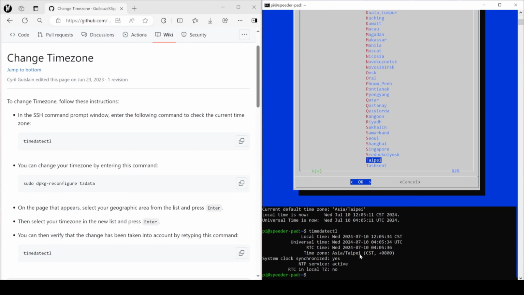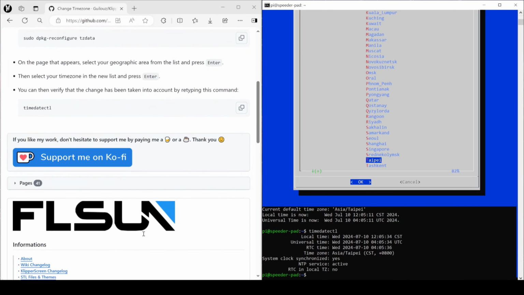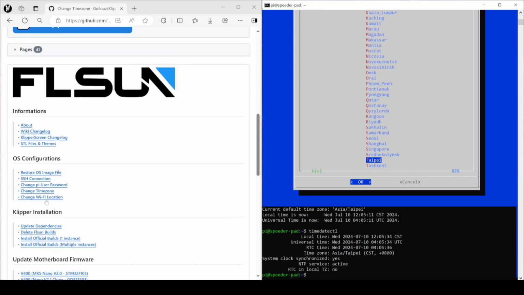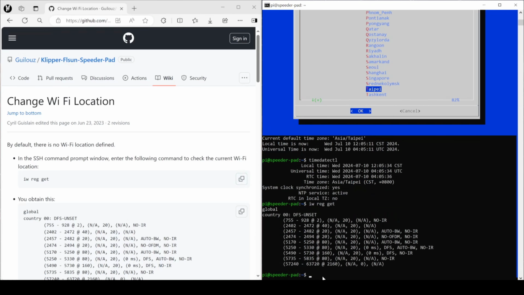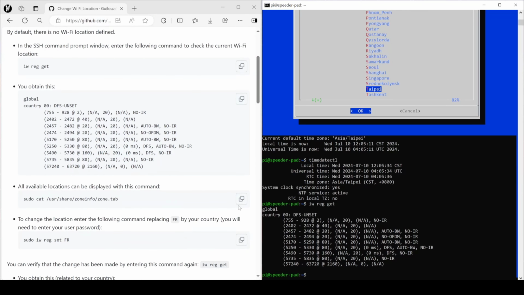Okay, so once I make sure that's set, I can then go to the next step, which is change my Wi-Fi location. So I'm going to check what it's set to right now. So on GitHub, if you click this, that will copy whatever code is here, and on a command prompt, you can right-click to paste. So if I click here, that will copy. And here I can right click and paste. Okay, so right now it says unset, so I will probably want to change that.